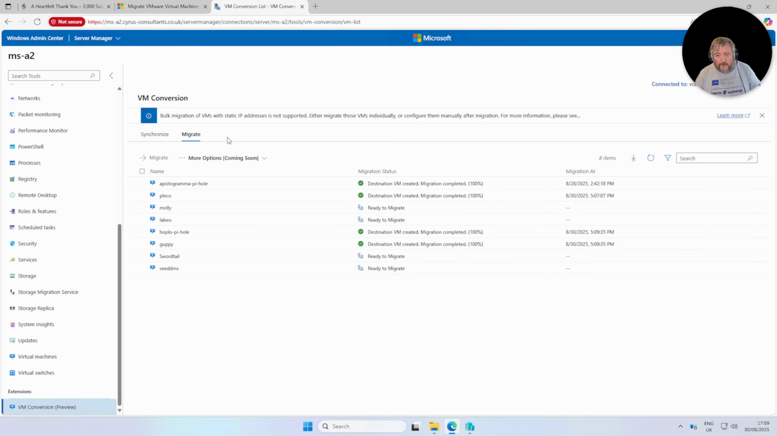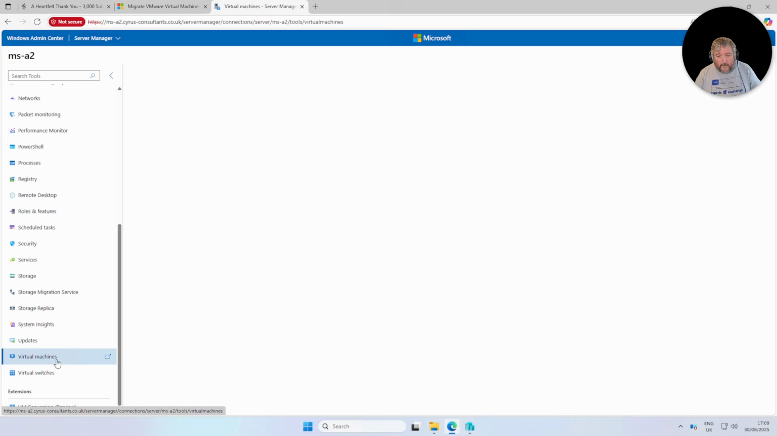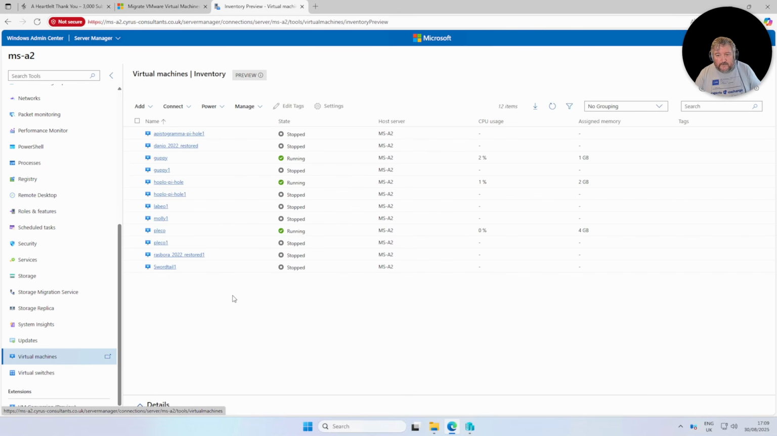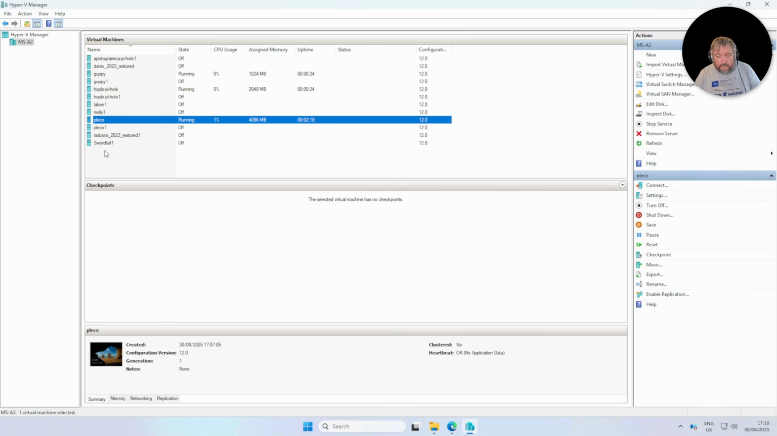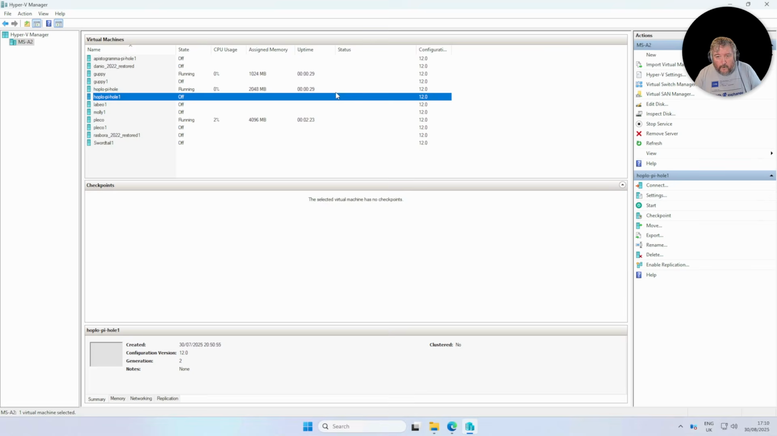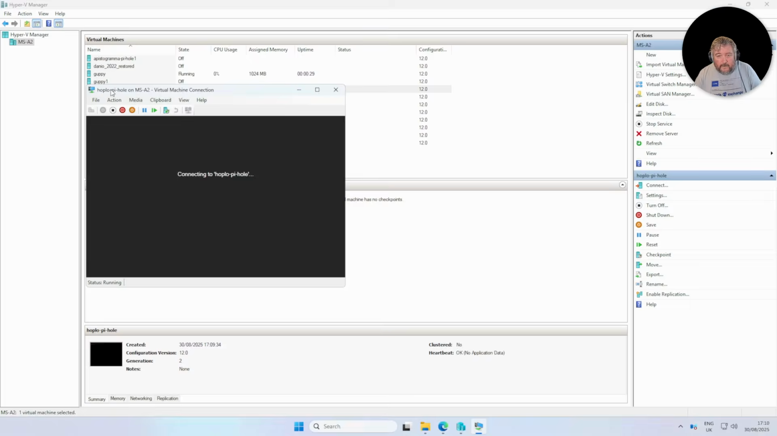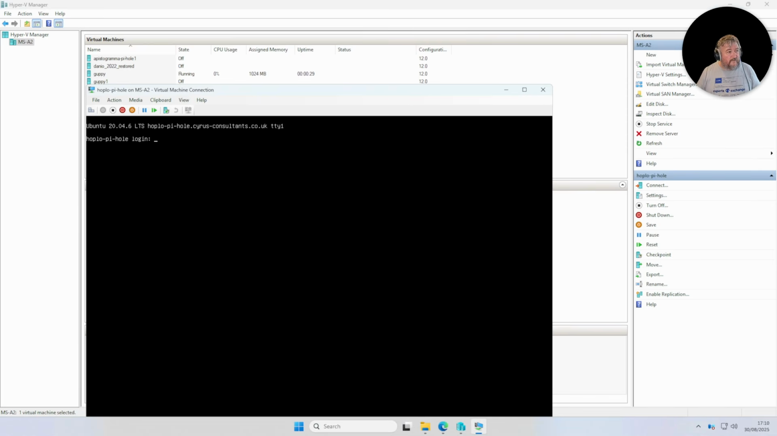migration completed, migration completed. So if we go back and have a little look at our virtual machines, we've got Hoplo Pi-hole running, and we've got Guppy running. We could look at them in Hyper-V. And that's the wrong one. That's the old one. And there we go. We've got Hoplo Pi running.